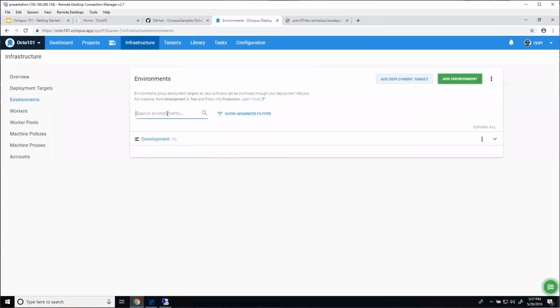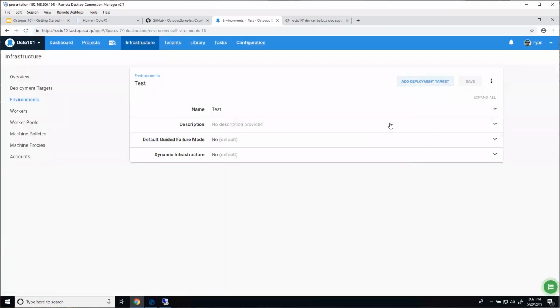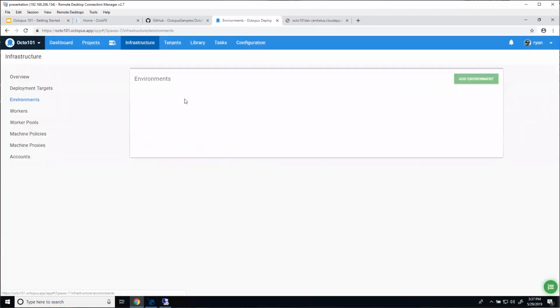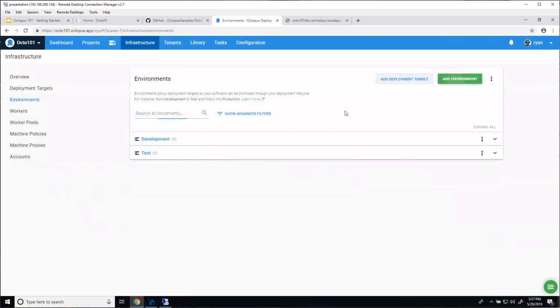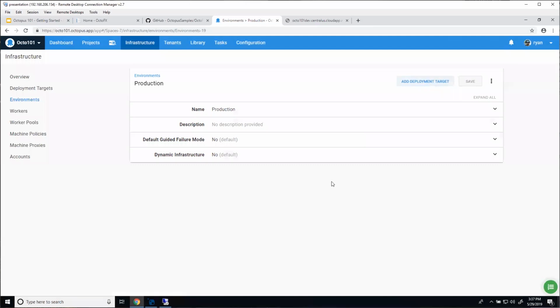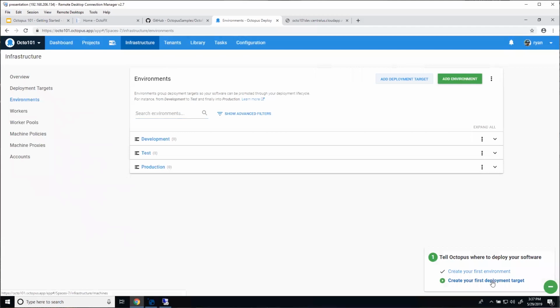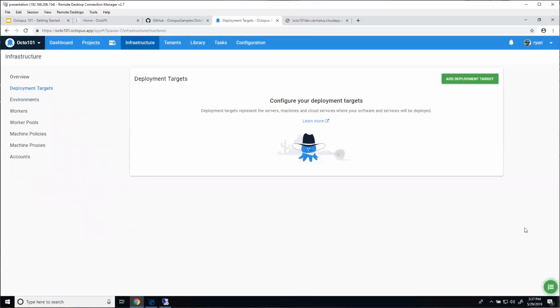So let's go back to environments. And before we add any of our infrastructure, let's just go ahead and add those other 2 environments. So we save that one, and let's go back, and we will add our 3rd and final environment, which is production. All right, so we've got our 3 environments. They're currently empty. You can see 0 targets in each of them. And the onboarding guide is going to guide us to create our first deployment target.